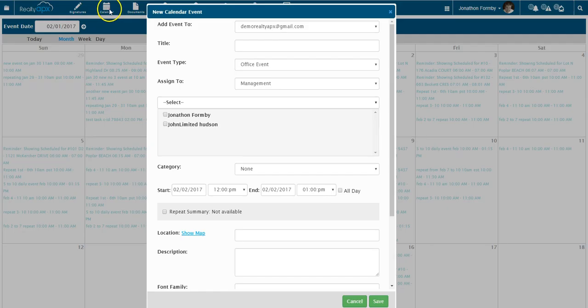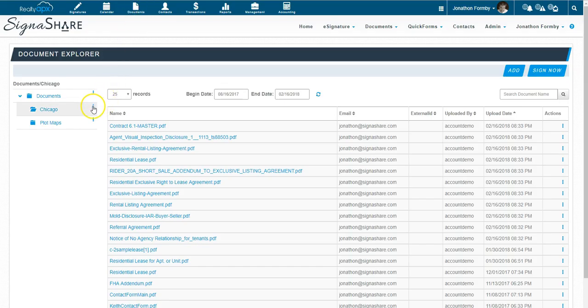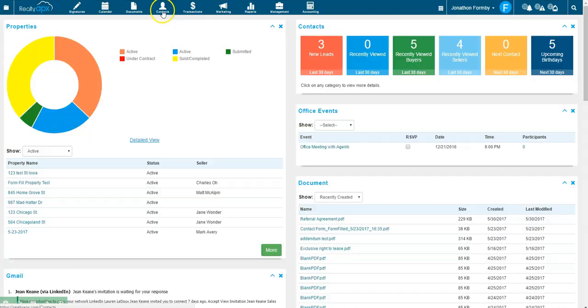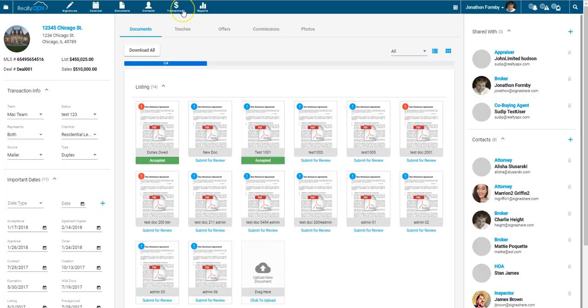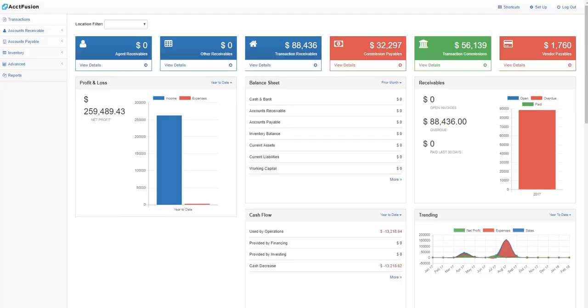We have a full calendaring system for an office management feature. We have the document management for all the transactions and everything that you need to manage those documents. A full CRM, a managerial CRM built into the system, as well as a full transaction management application. And then the other features for managing the office with the accounting.